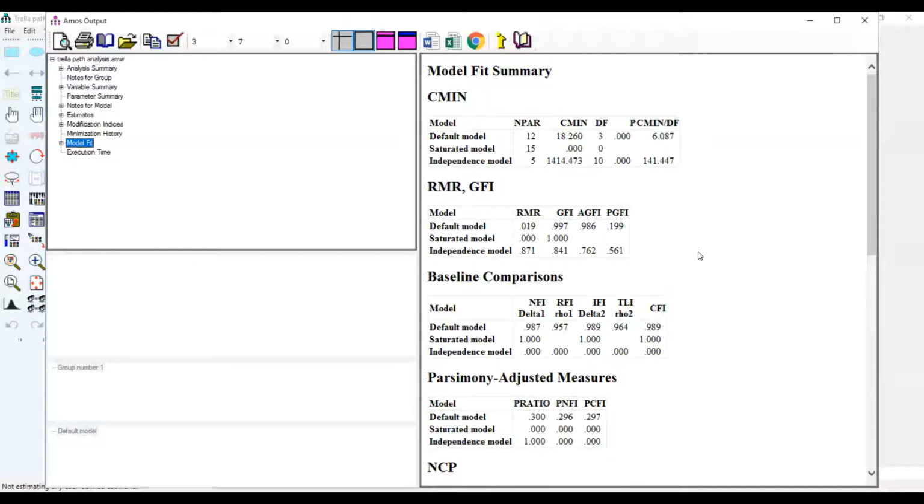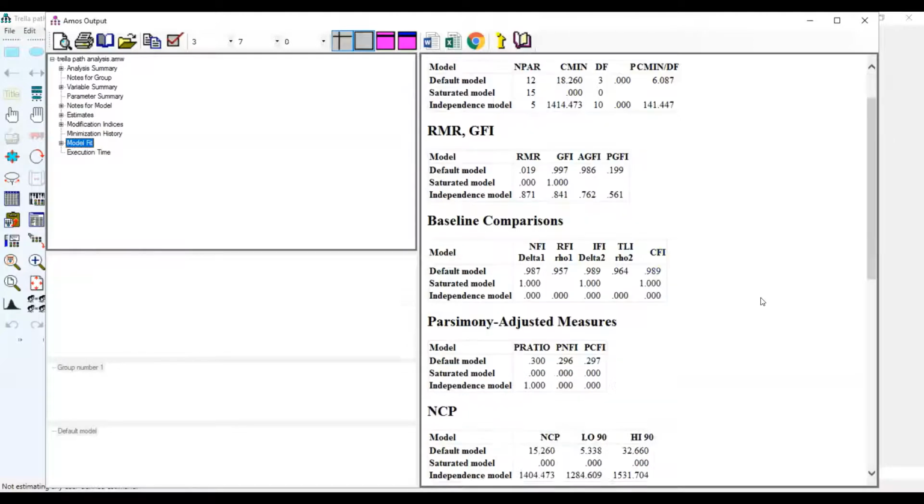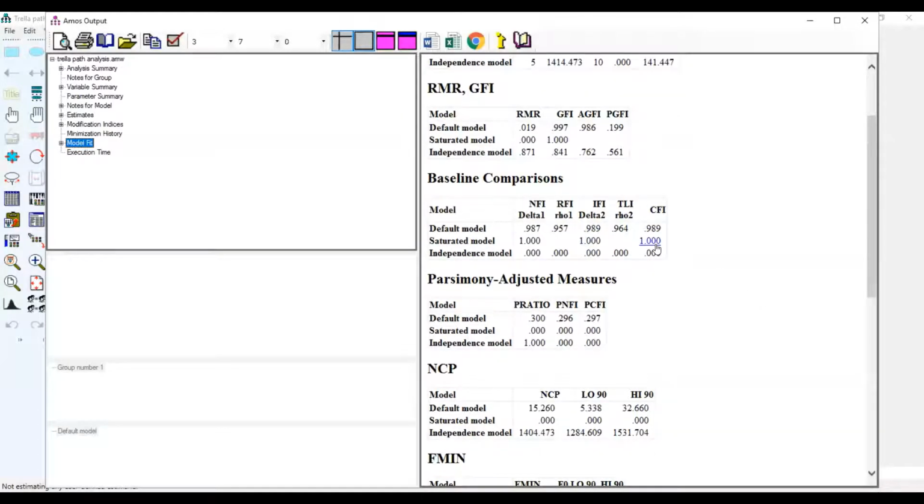So I will look first at IFI, TLI, and CFI. For the TLI and CFI, there is a well-known paper by Hu and Bentler, 1999, that recommends a cutoff of 0.95. Then there are subsequent papers that show that that cutoff is very conservative. So typically I use 0.9, but several editors would require the more strict criterion of 0.95.